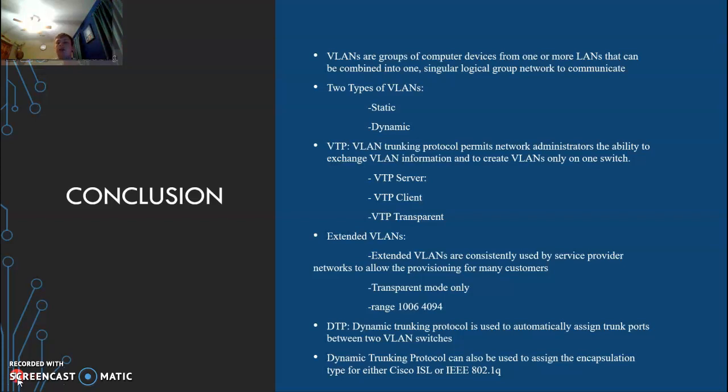It's also important to note that when a network administrator in a large company or organization wants to add extended VLANs to their network, they have to configure extended VLANs on a switch that's configured in transparent mode, as well as be set in a range between 1006 to 4094. And lastly, as we just touched on in the last slide, dynamic trunking protocol, or DTP, is utilized to either automatically assign trunk ports to a VLAN switch or assign the encapsulation type to the switch, the most common being IEEE 802.1Q or Cisco ISL.